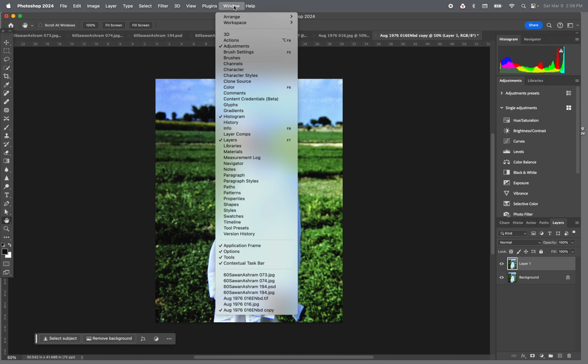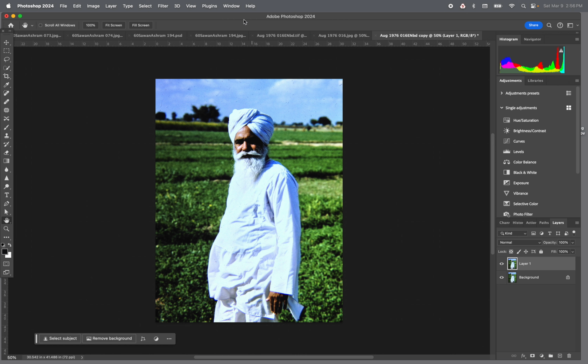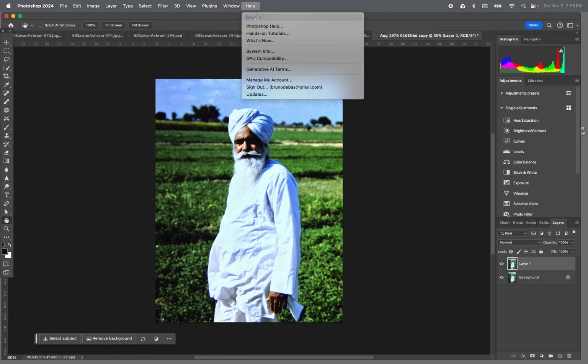On the bottom of the window, it shows you a bunch of file names, and these are the files that are opened. So you can select between them. If you just go from one to the other, now I'm at this one. But we're going to stick with this one for now. And then Help: if you're missing something, you can just type. Otherwise, you've got everything here, okay? Updates and so on.